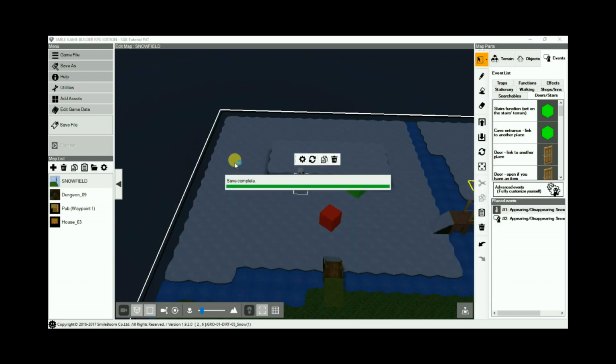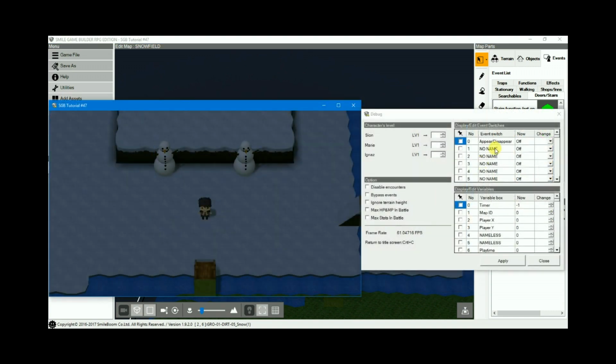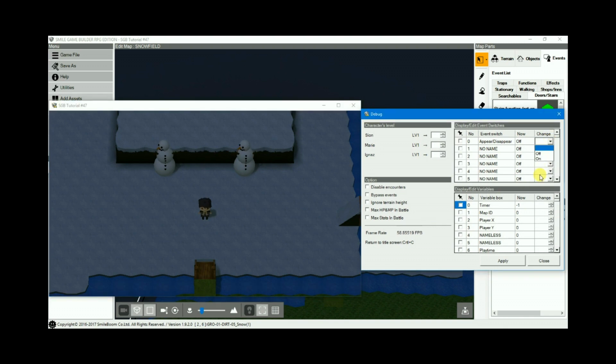So doing a quick play test with debug open, we will now toggle the appear and disappear switch on, and the first snowman, that little snowman, will disappear, and if we turn it off, he will reappear. Of course, you'd need to add the trigger switch elsewhere, perhaps after a quest or another event, and then to reset it after leaving the map, if you want to, you can add another switch command in the exit event itself to turn it on or off.